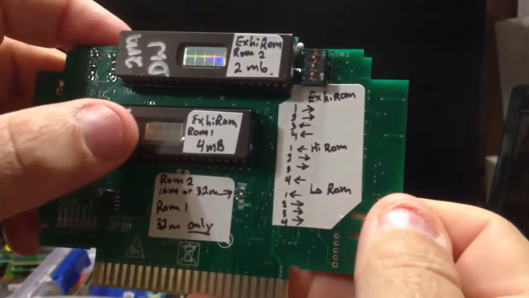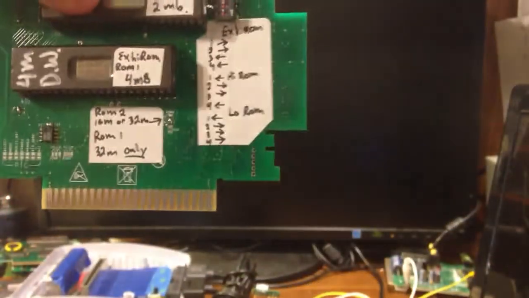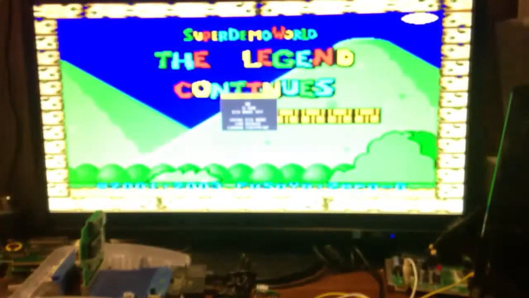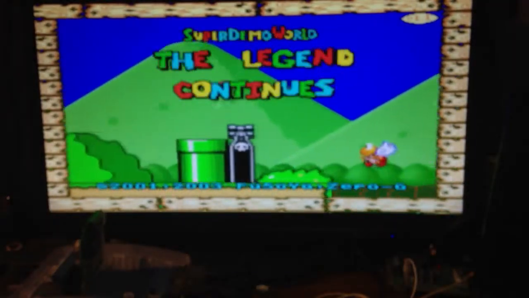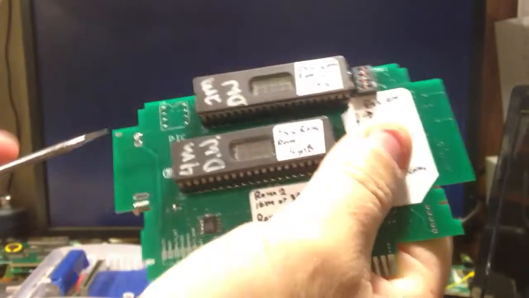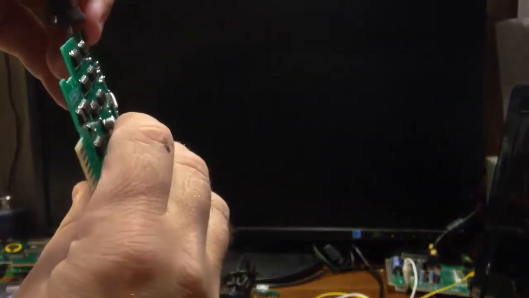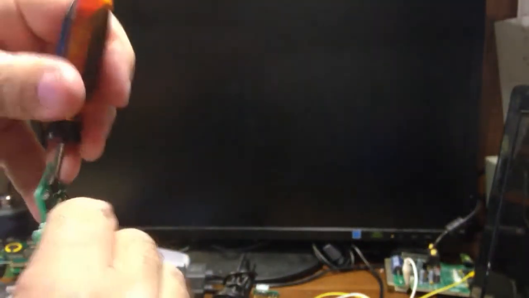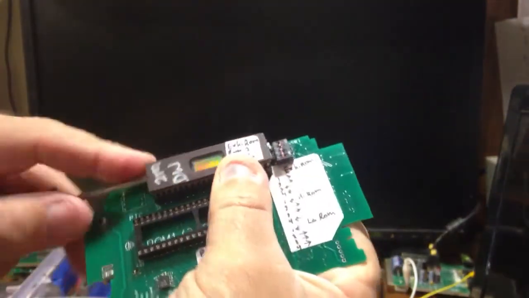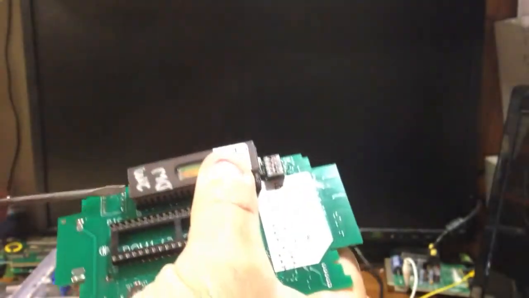All right. So this is the Super Demo World, and this is the example of the extended HiRom game that uses two ROMs. So I'm going to put it in. See that the game works. So I'm going to pull these chips out. Notice the chips are in sockets.